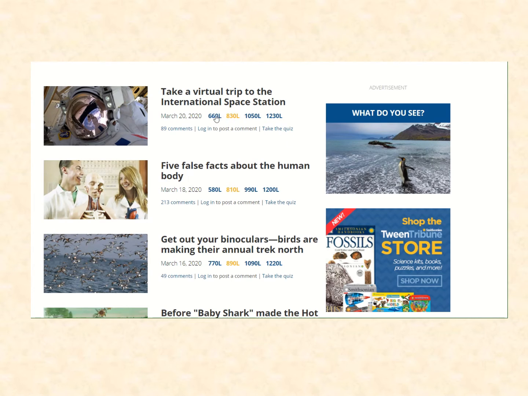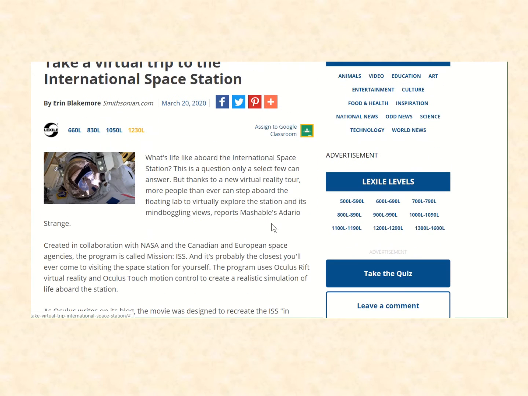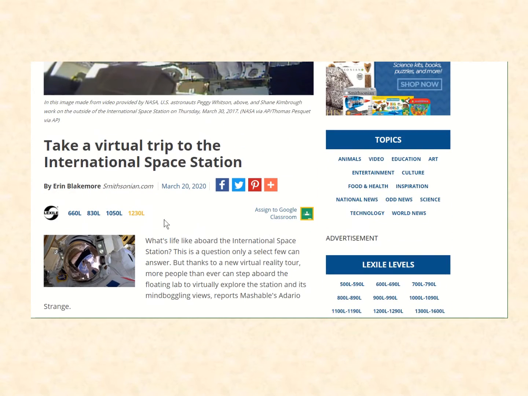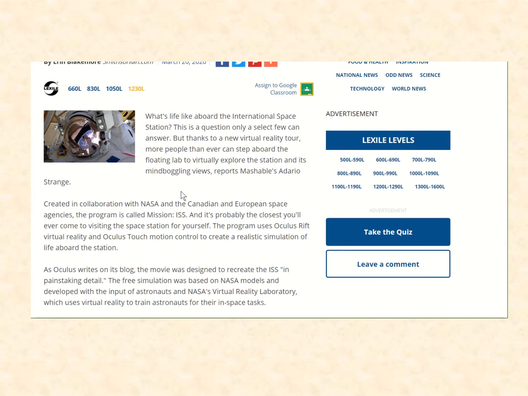Notice these different numbers followed by an L. I'm going to click into the highest one. So we enter the article, and this is 1230L, or Lexile. By Lexile, we're referring to the level of reading of the student. And let's just focus on the first paragraph. Notice the sentences are a little bit longer, like this one, but thanks to the new virtual reality tour, and it's a very lengthy sentence and a complex sentence, and it's using words like mind-boggling.